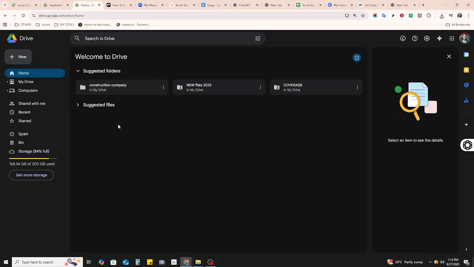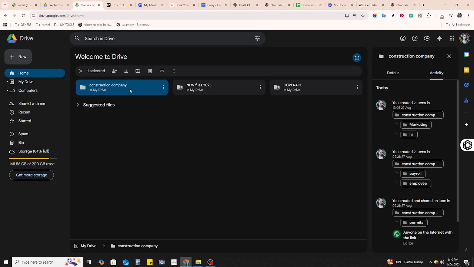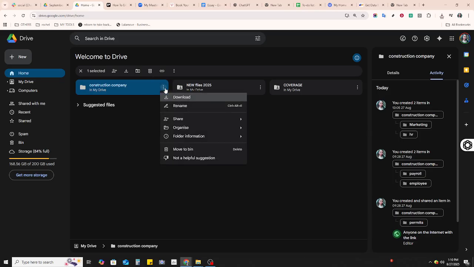Start by navigating to Google Drive and find the file that you're looking to update. Right-click on that file. This action will open a context menu offering various options for managing your document. Here, you'll see several choices, but what you want to do is locate the option that says Manage Versions. Go ahead and click on that.